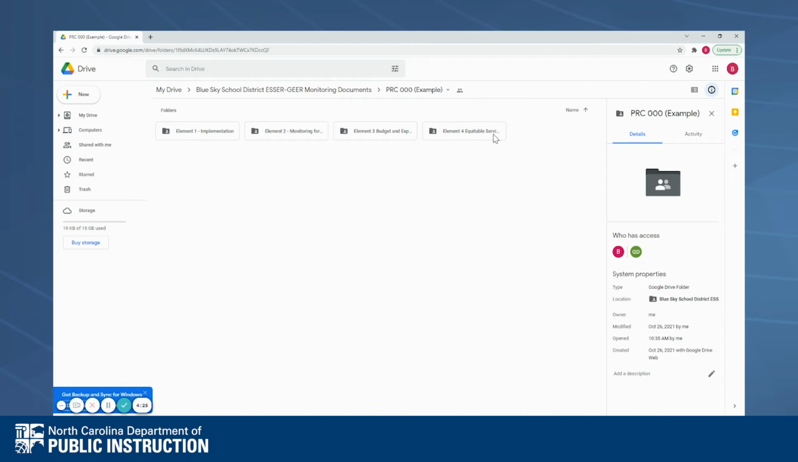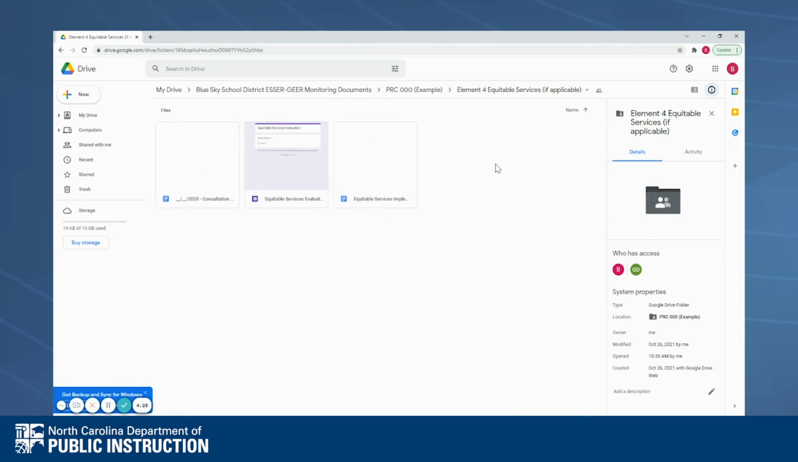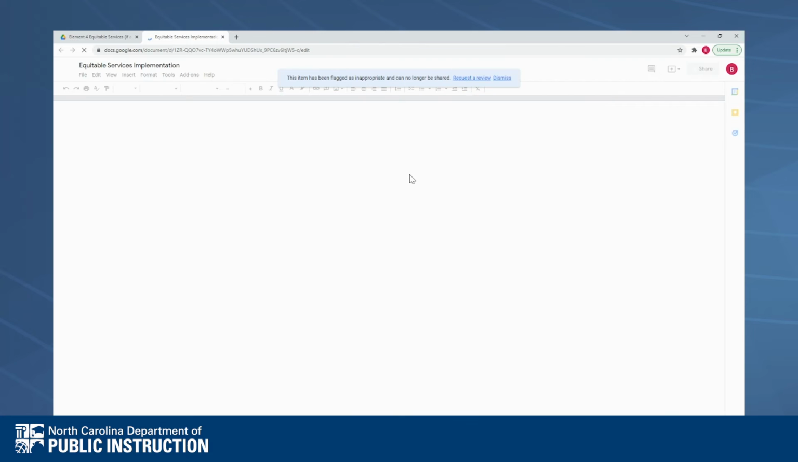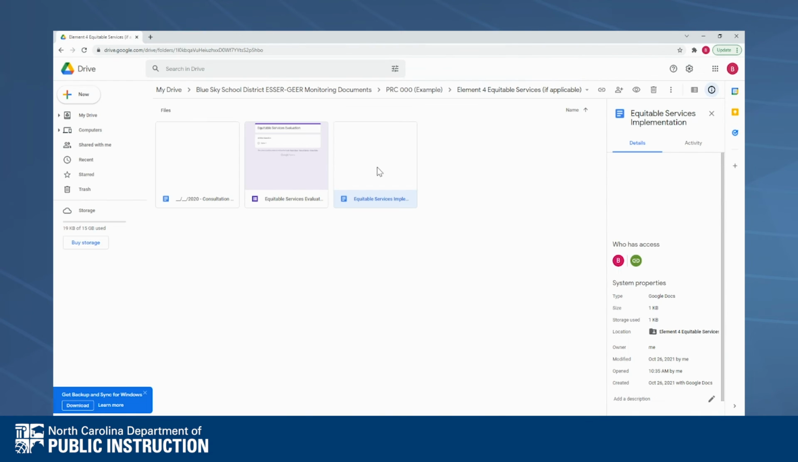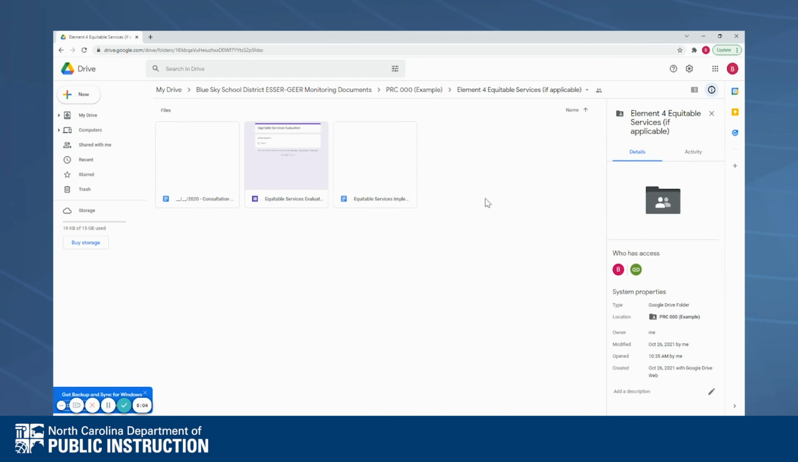And if you are documenting for Element 4, equitable services, you would include your consultation notes and minutes. If you have an equitable services evaluation, and information about implementation. If Element 4 is applicable to your PSU, you would include your consultation, agenda and minutes, an evaluation of equitable services, and any other information about the implementation of those equitable services.